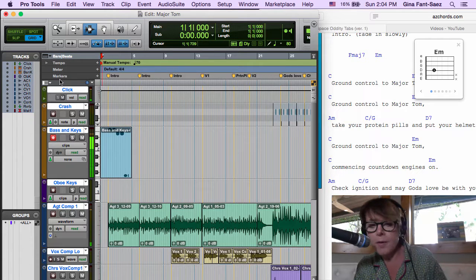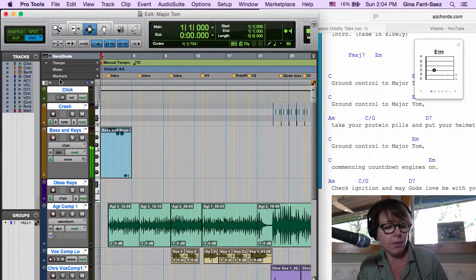Do I like the low part? I'm going to stick with the high part for now. I'm going to do it again.